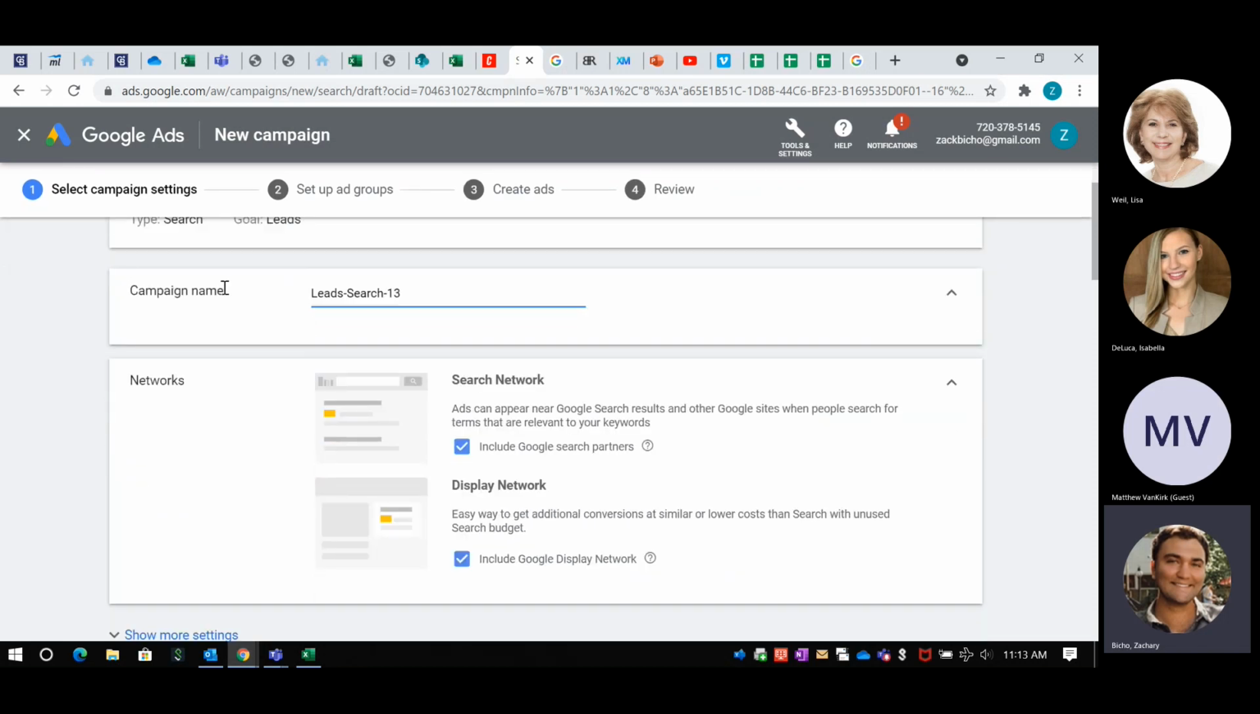Then your campaign name is going to come up, meaning that you're just going to name this what is familiar to you. Make sure this makes sense to you and you know what this campaign is talking about. Maybe dating this and putting the area that you're running this campaign in is a good idea, so when you see the name, you know what campaign this is and when it was running.